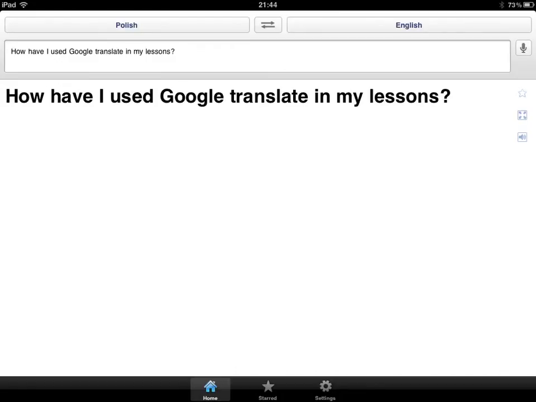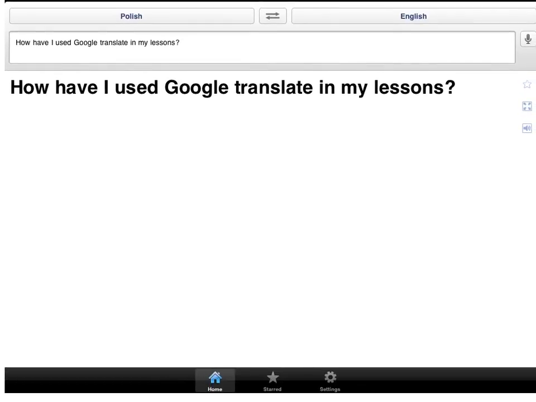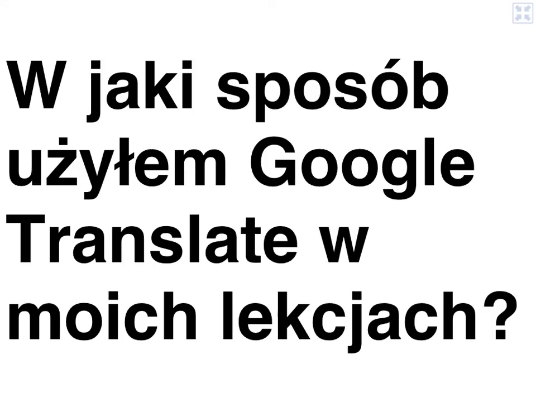And then from this, I can reverse the translation using the arrows in the middle to put it back and actually test if the translation works, because it's not always perfect. And then I can also click on the thing here to maximise the screen, and I can see it in large size, which I can share with the pupils in the class.